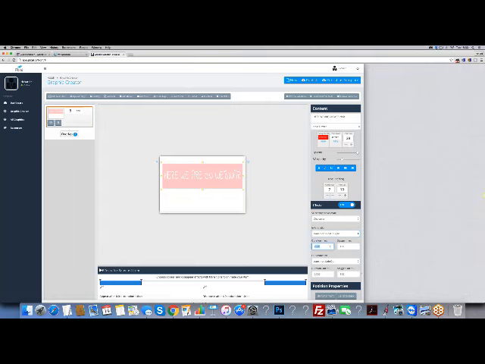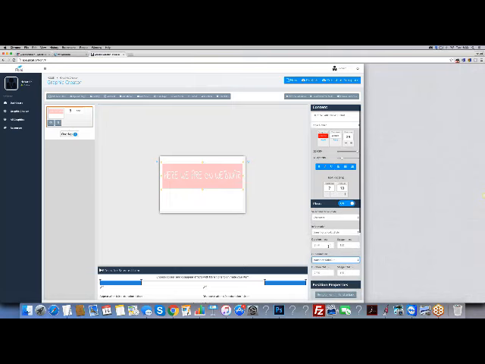Duration in is how long it takes to come into the animation. And if you want it to come in really quickly, you make that a little bit shorter. If you want it to take its time coming in, you make it a little bit longer. Then you've got transition out effects as well. So you can pick from those, and again, you can make them slower and longer to come in.